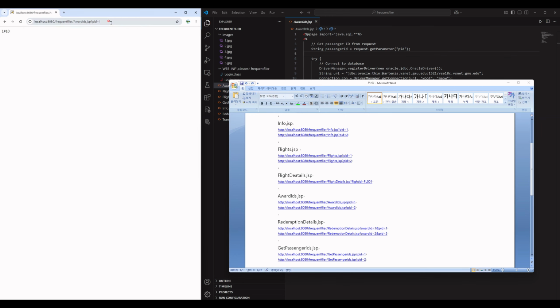So for jsmith, when I call award IDs JSP where PID is equal to 1, I get 1 and 10. So this means jsmith has redeemed two awards with IDs 1 and 10. So this component is used to populate a drop-down menu of award IDs that the user can select to view detailed information.